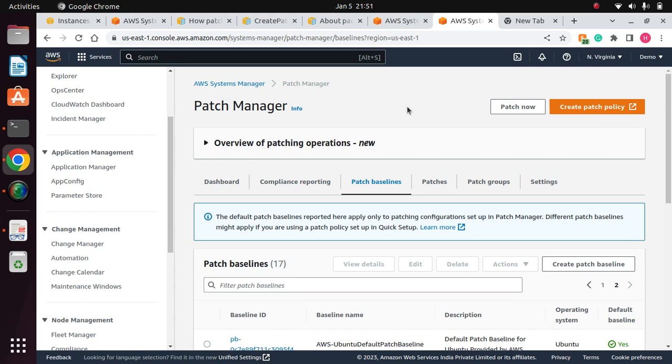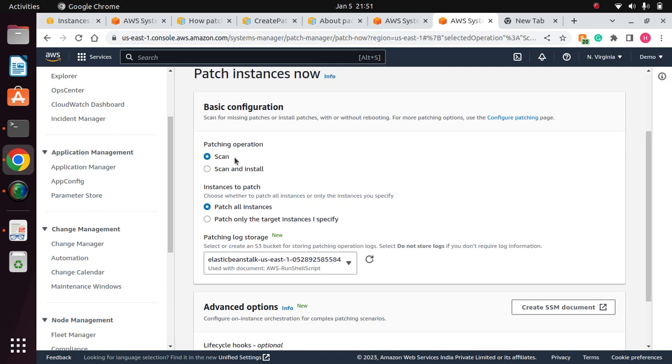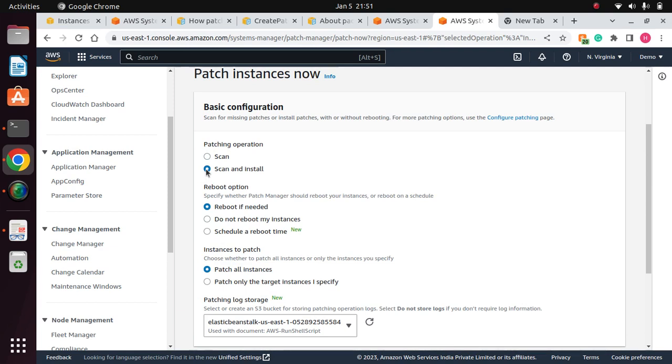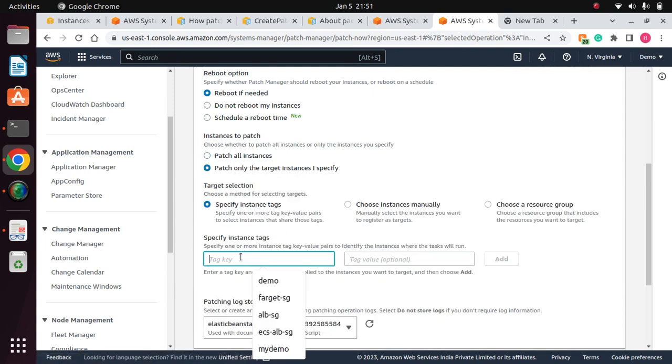Now what we have to do, simply we can go and do the patching here. Just by clicking on it, you can select scan, if you just want to scan, or if you want to scan and install, you can do that too. There are some reboot options you can choose. You can patch all instances, or patch only the target instances that I specify. If I specify an instance, then which specific instance? Just give the tag here, and that instance will be patched.